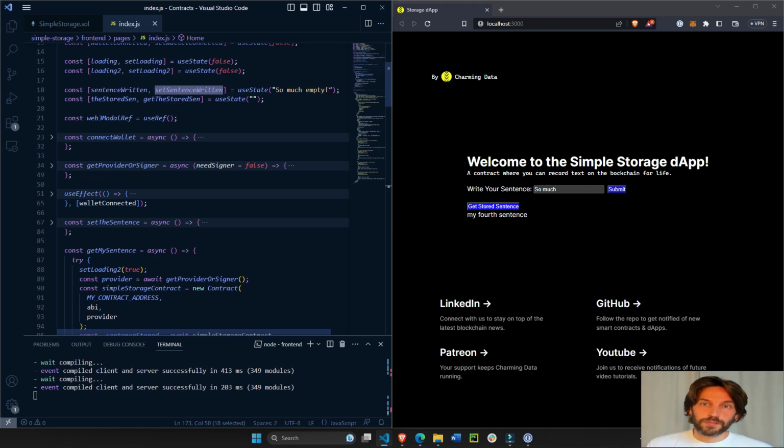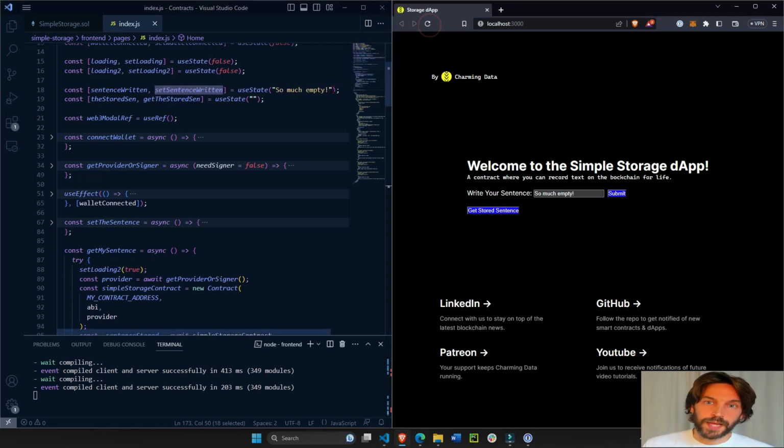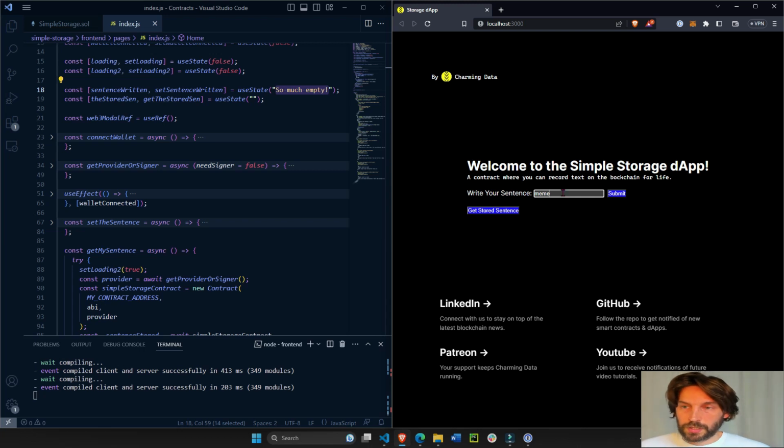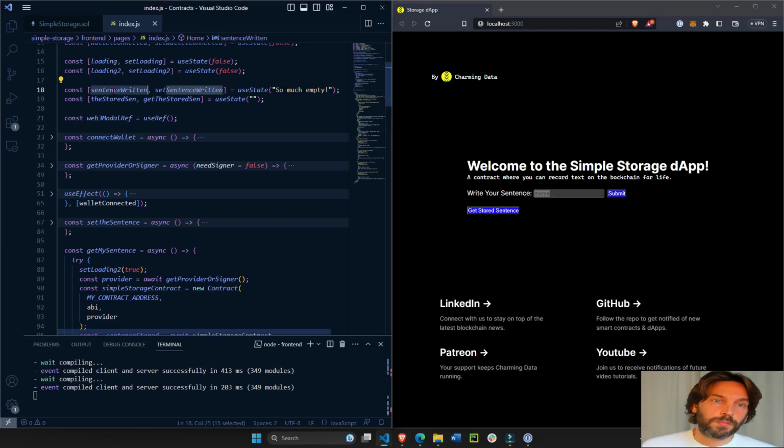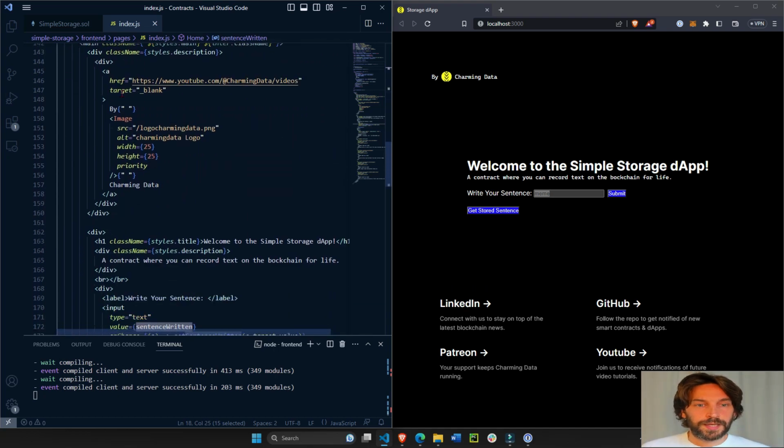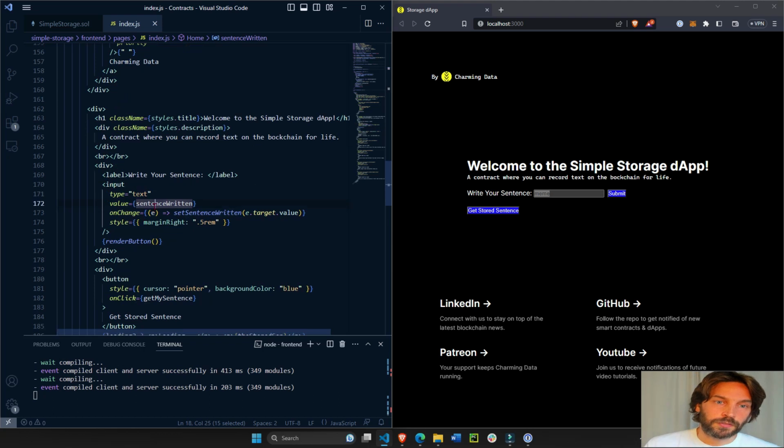So if we write, it starts with so much empty, but if we write something new in the input field, like let's say meme, then this will be meme, and then this will be equal to meme, sentence written, right? Sentence written, and now the input field, you see sentence written, this will be the new value of the input field. And this is important because the new value is something that we're going to pull when we click the submit button.